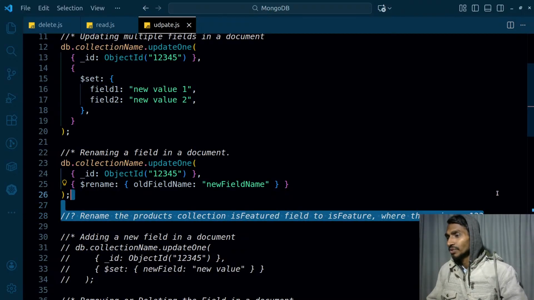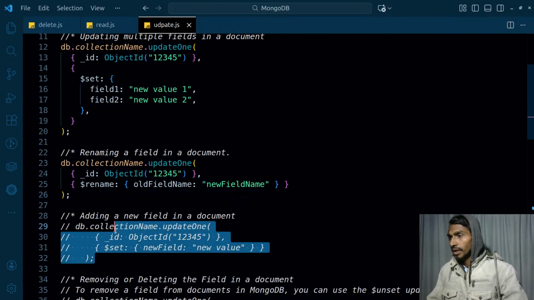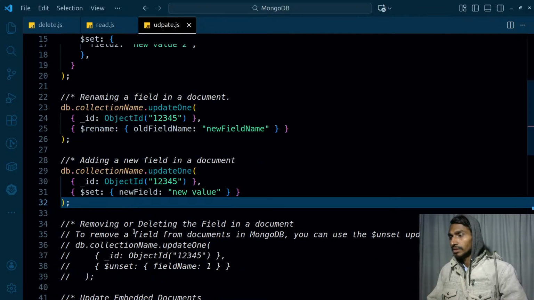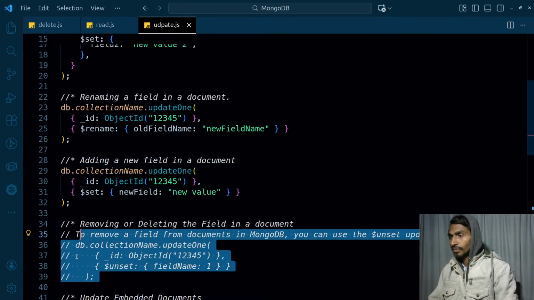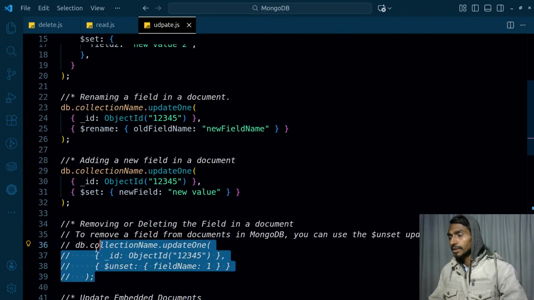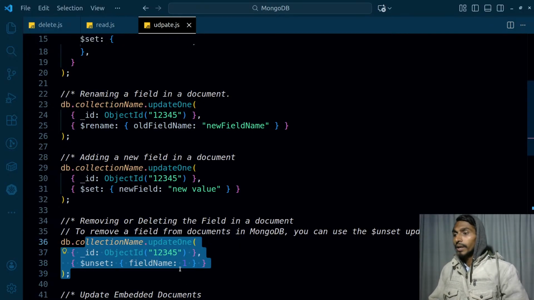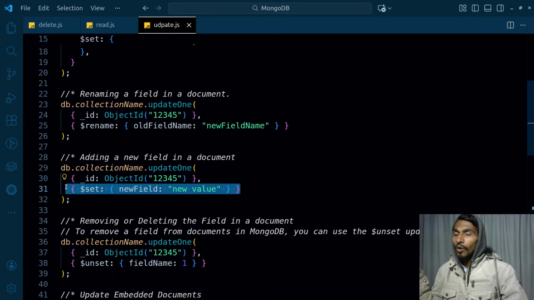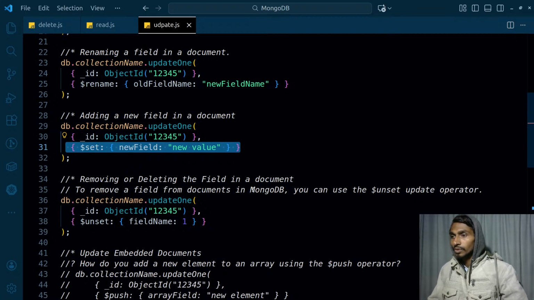Again, these are just the questions, so I don't really need to worry about them. Let's get rid of this. Adding a new field in a document. Over here I'm simply adding this field, and then you can set the values and you can unset the values too. If you want to unset, you will have to use that field name and say one, in the sense it will be unset. Set means you are setting the values; if that field is not created, it will be created. Unset means that it will be deleted, removed. Removing or deleting a field in a document: to remove a field in MongoDB, you can use $unset.